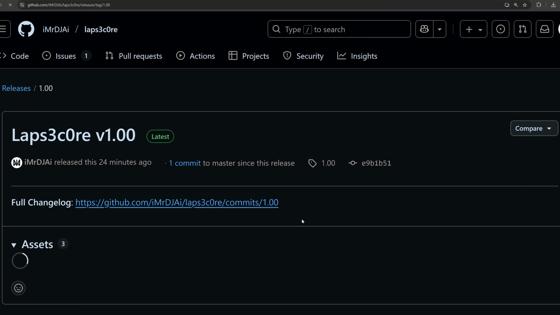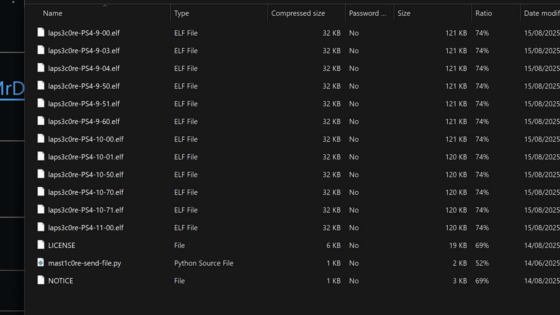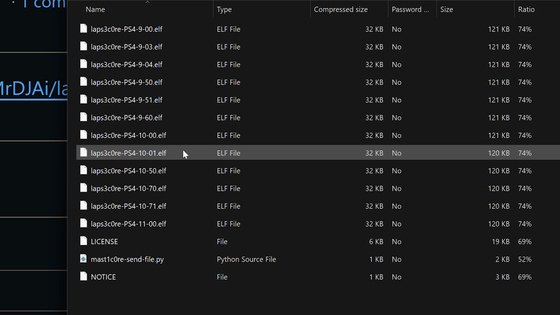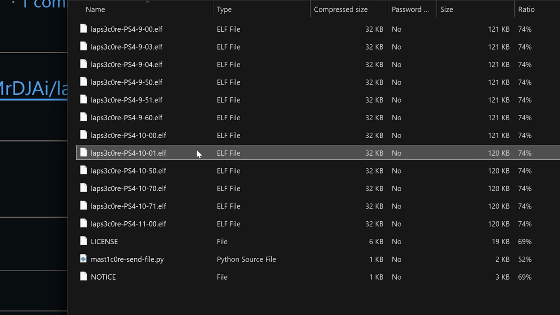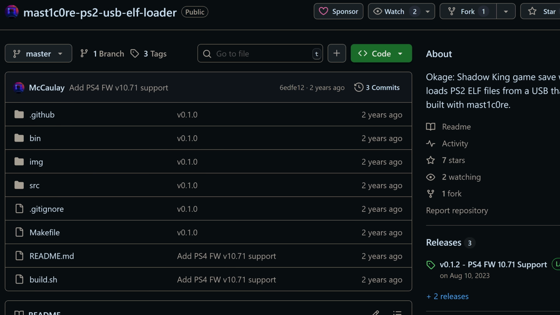So if we take a look here at this initial release, we have Lapsecore version 1.00.zip. If we go ahead and open this up, we can see we've got the ELF files for each firmware. So you just select whichever firmware version your console's on, and you just use that ELF file. You also need the modified save file that actually loads the exploit, which is from Macaulay. And there have been test versions released from 7.00 up to 12.02, because the initial version only worked up to 10.71. So there are more save files out there that you can use to load these ELF files.